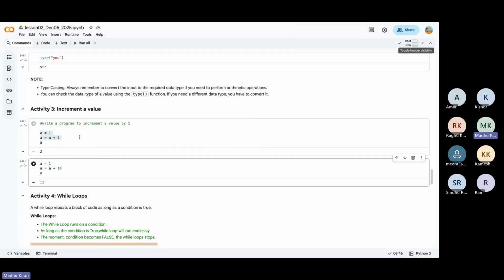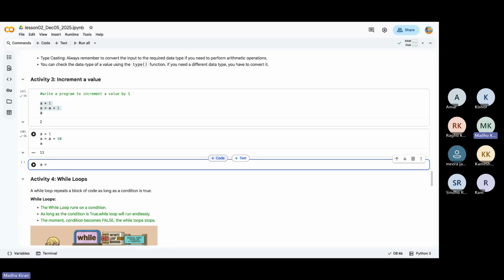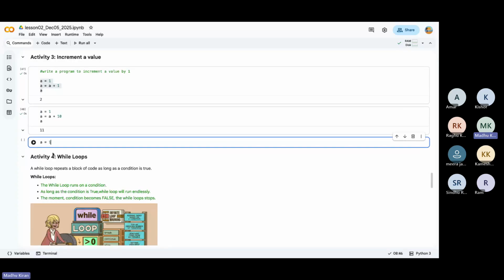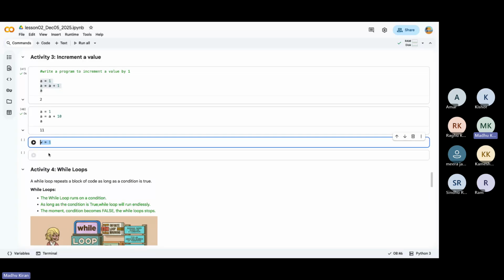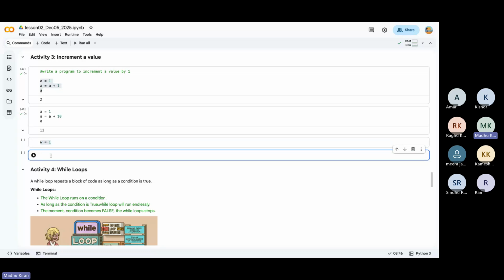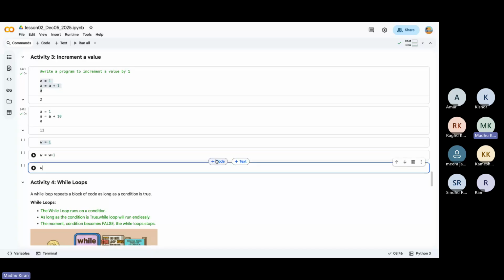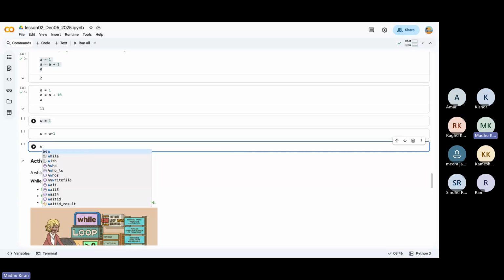So let me write something like this: a = 1, and let me change the variable name and take w = 1. I created w = 1 in one code cell. I'm writing w = w + 1 in another, and I'm printing w in one more code cell. It's like whenever we are chatting in WhatsApp, some people type everything in one message and send a long message, while a few people send "hello" in one message and "how" in another. There are different habits, right?